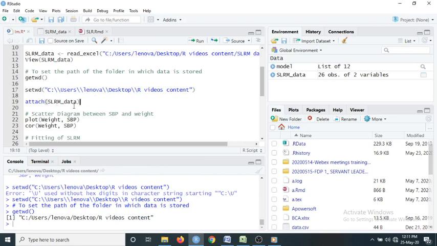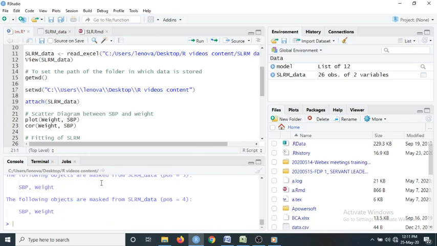Now let us attach our data set. So I'll use the attach function for this, the attach function, and the data file name. This is my data file name. Here I have stored the data. So I'll run this also. It will attach the data. It will give a few information about this, like that there are two columns, SBP and weight.